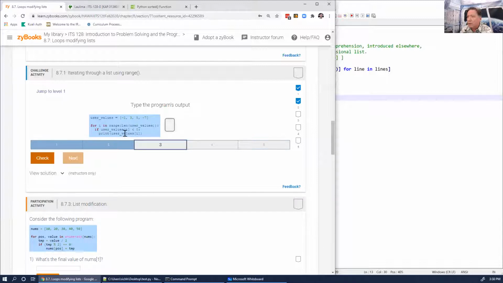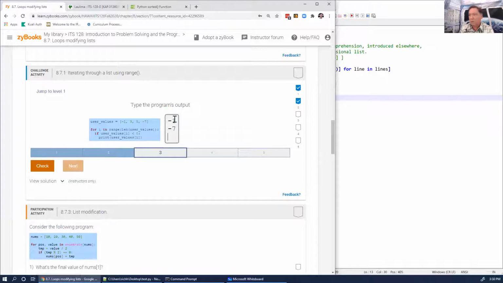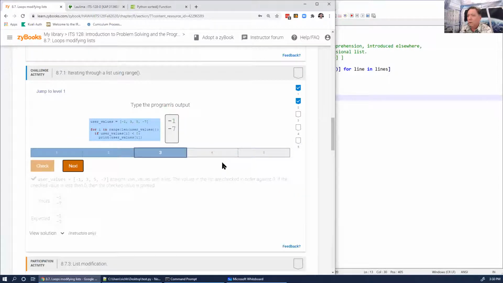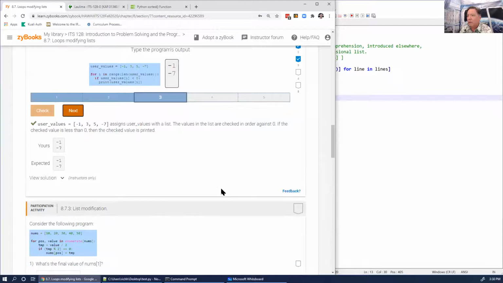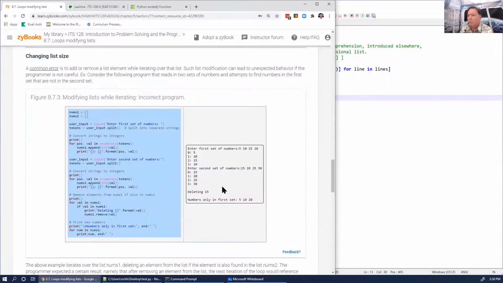What this is going to do is print all of the ones where the value is less than 0. So it's going to print the -1, and it's going to print the -7, but it's not going to print the 3 and the 5. And it's going to print them one right after the other, with a space in between. So -1, oops, -7. All right. So anyway, you can continue.